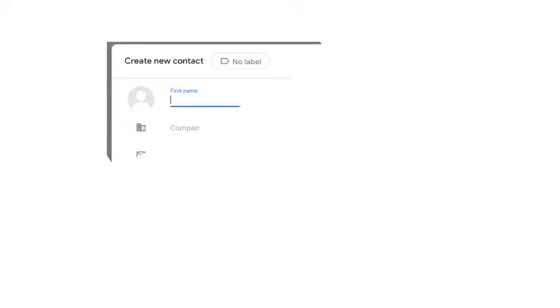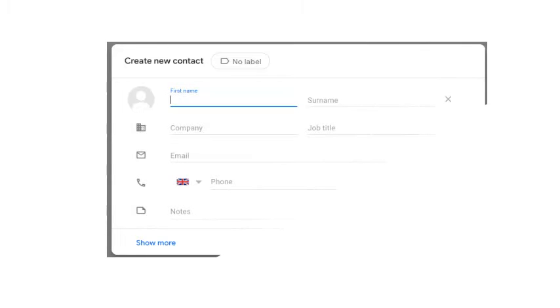Then your contacts screen will appear. Click the Add New Contact button in the lower right corner. Enter the contact information, then click Save.